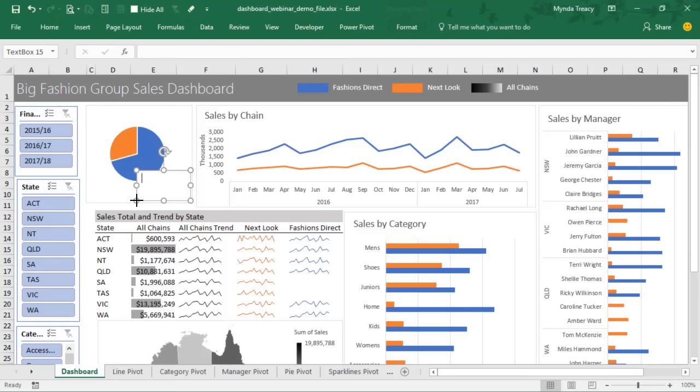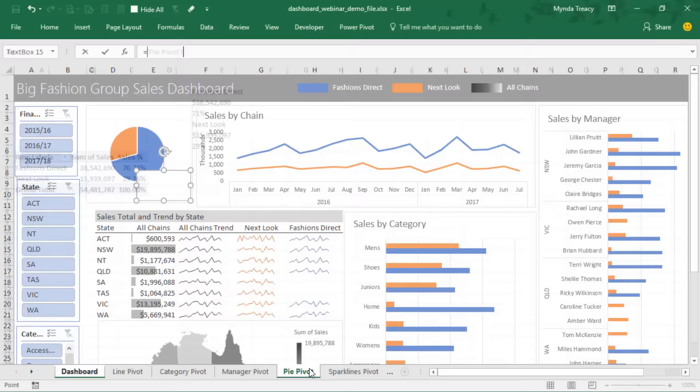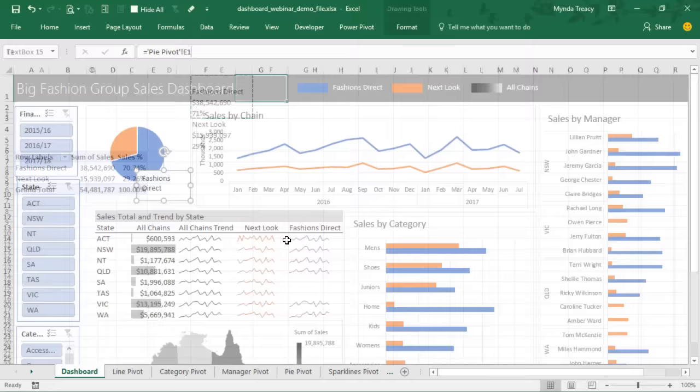We'll do Fashions Direct first. So with the text box active, we can see the pull handles are on the outside. I'm going to click in the formula bar, type an equal sign, then click on my pie pivot sheet, select the cell containing my dynamic label, and press enter. So you can see my labels in there.